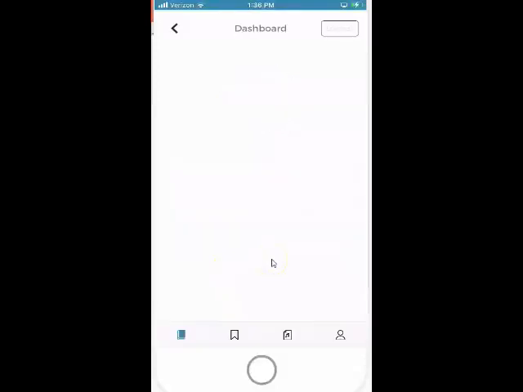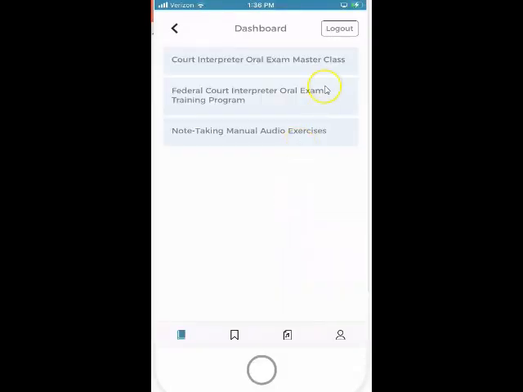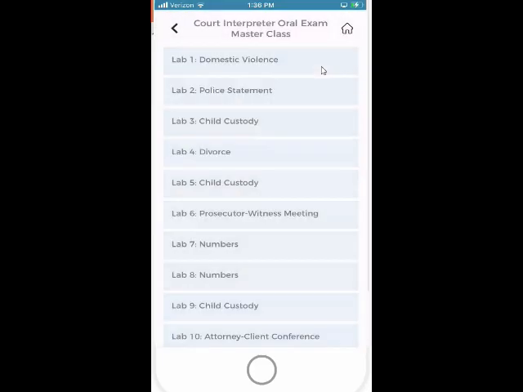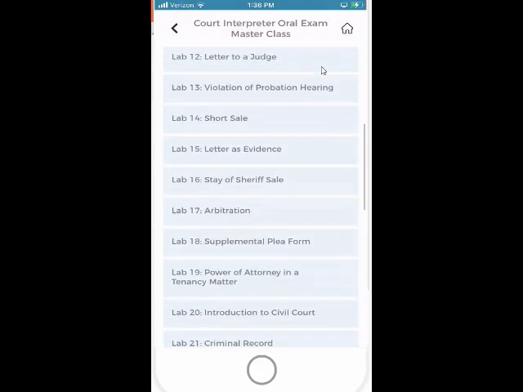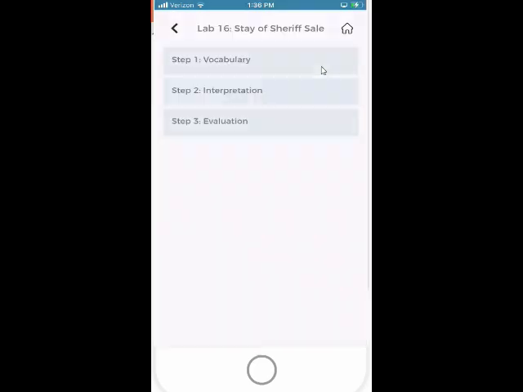First, we'll go to training. After we've entered our login information, we'll have access to the Court Interpreter Oral Exam Masterclass. For this presentation, let's take a look at Lab 16. It's Day of Sheriff Sale.